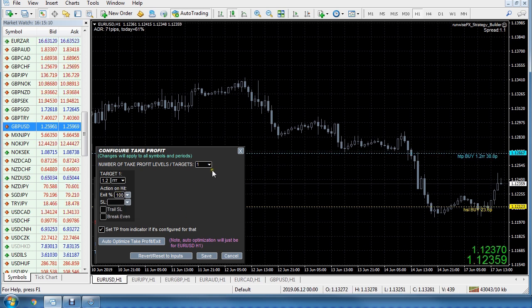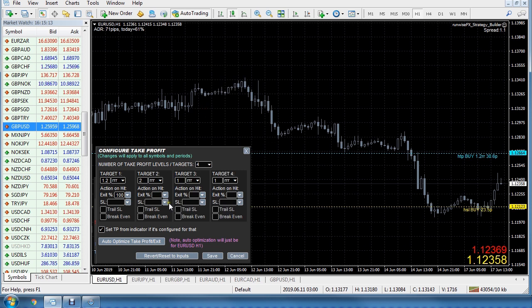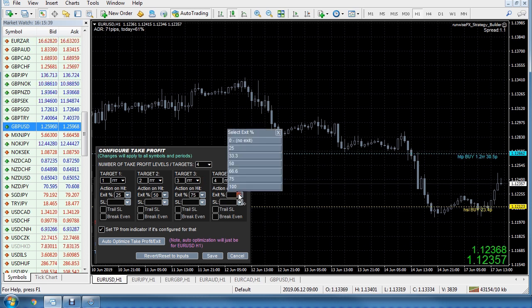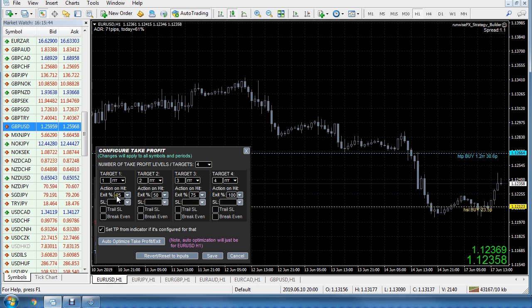But let's do something else. Let's have 4 levels. We'll have risk reward ratios of 1, 2, 3, 4. Now some traders, rather than risk reward ratio, like to have pips, so you can select just to do pips if you want fixed pips, but let's keep it with risk reward ratio. We do recommend that. And then we're going to exit 25% on the first target, 50 on the next, 75, and then 100. And these are the percentages of the original trade. So basically it's going to close out 25% each time.